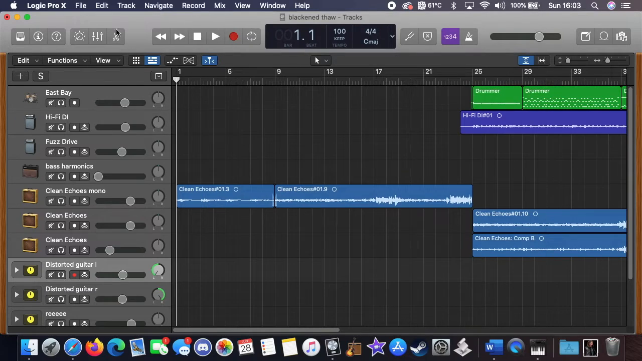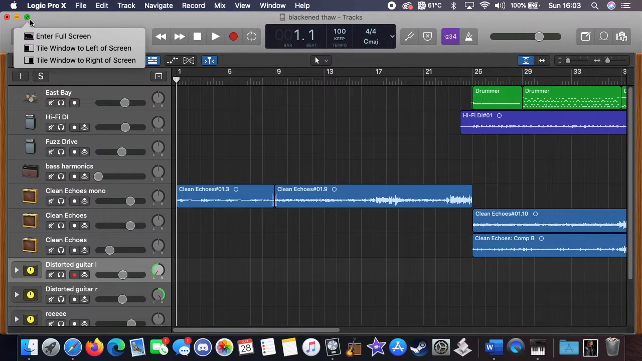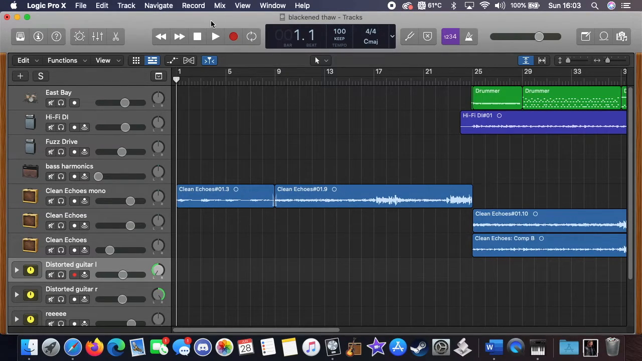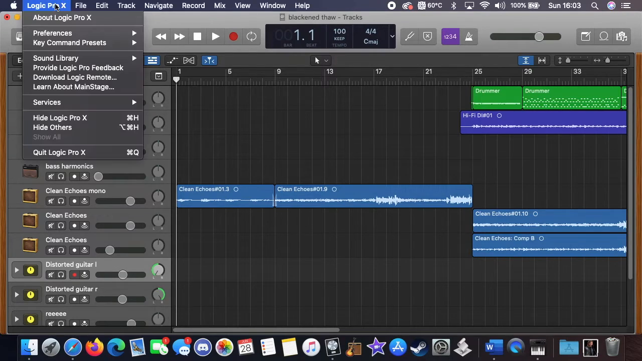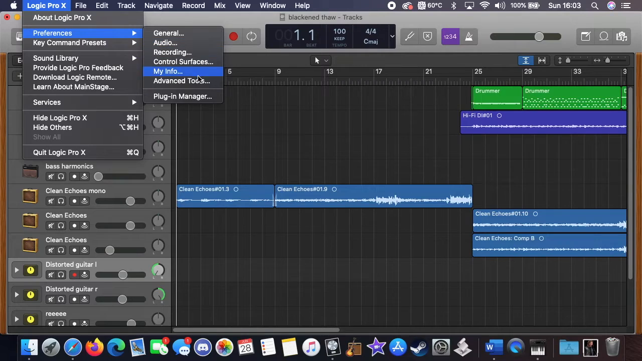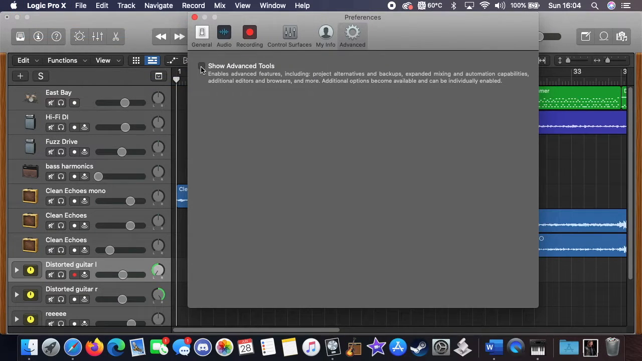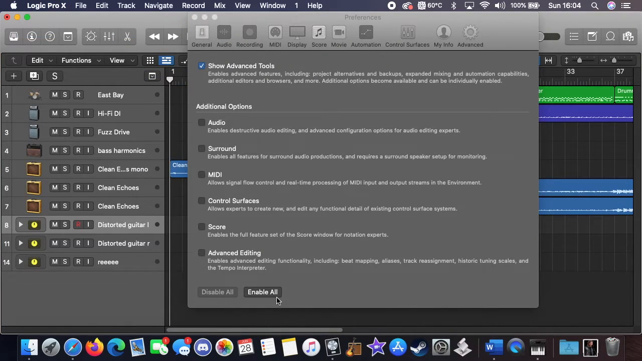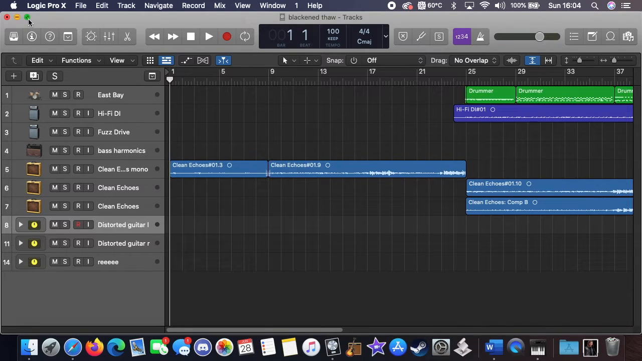Okay, so we've had a look at GarageBand, so let's see what you get when you spend the extra £200 on Logic. And before we get into using Logic, if you already have this DAW, I highly recommend turning on Advanced Tools. Simply go to Logic Pro X, Preferences, Advanced Tools, and turn on Advanced Tools and enable all. Without turning this on, you're essentially running GarageBand Pro, as I like to call it, with a lot of key features missing.